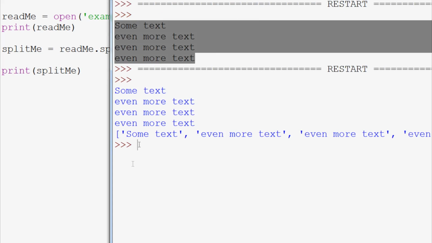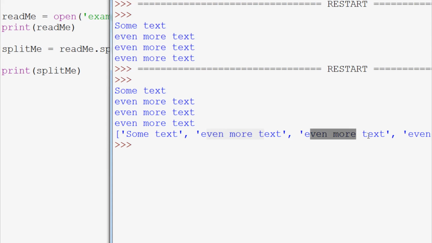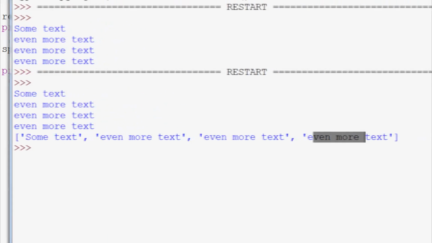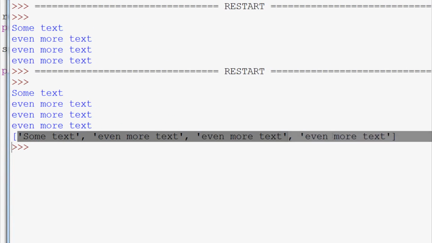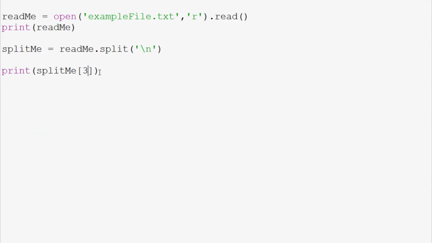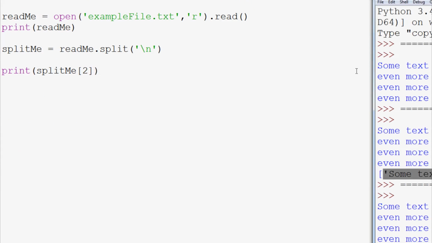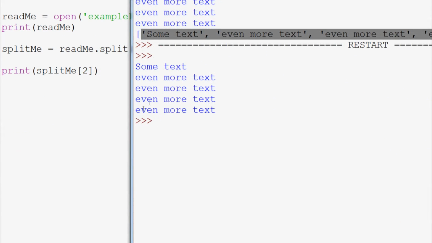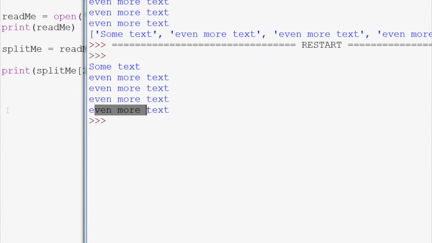Now we can split by new line, and now what we can do is print split me like this, save that and run it, and then we get some text, even more text, even more text, and even more text. And this is actually in a Python list, as you can see. So we could do print split me 3 or 2. Let's do 2. Okay. So that just printed up even more text right at the bottom.